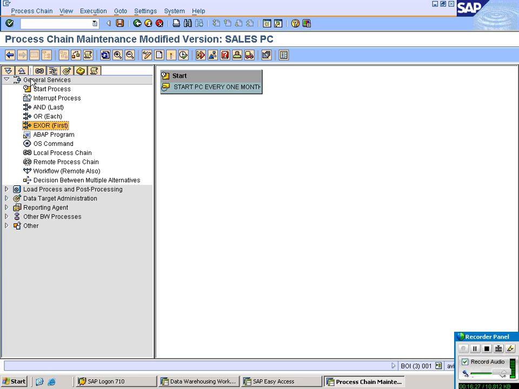These are collector processes. Suppose you have two processes, A and B. If both A and B are successful, then only you want to trigger C. In between A and B, what will you put? AND. OR means if A or B, like that. So that is general services.